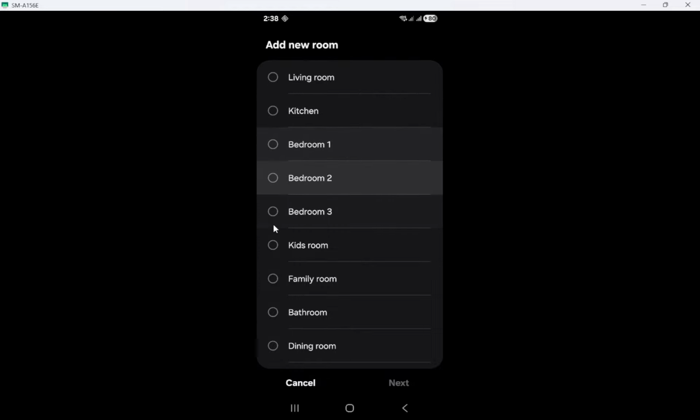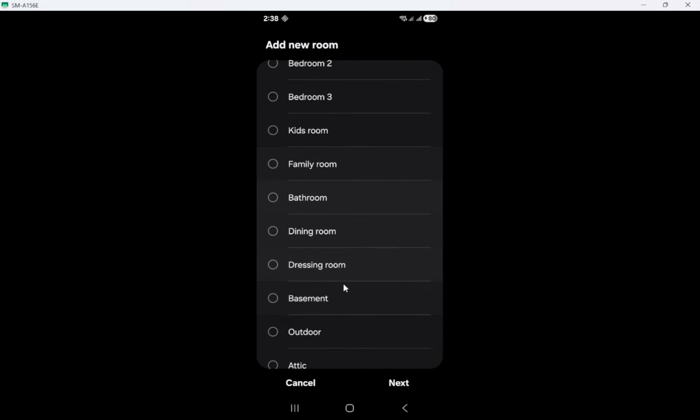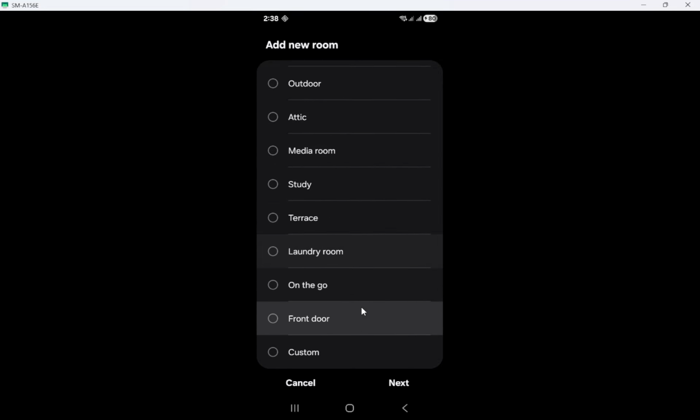SmartThings will then give you the option to choose a room name from a list, which is useful if you want something standard and quick. If the room you want isn't listed, select Custom and enter your own room name. Once you've made your choice, tap Next to continue.